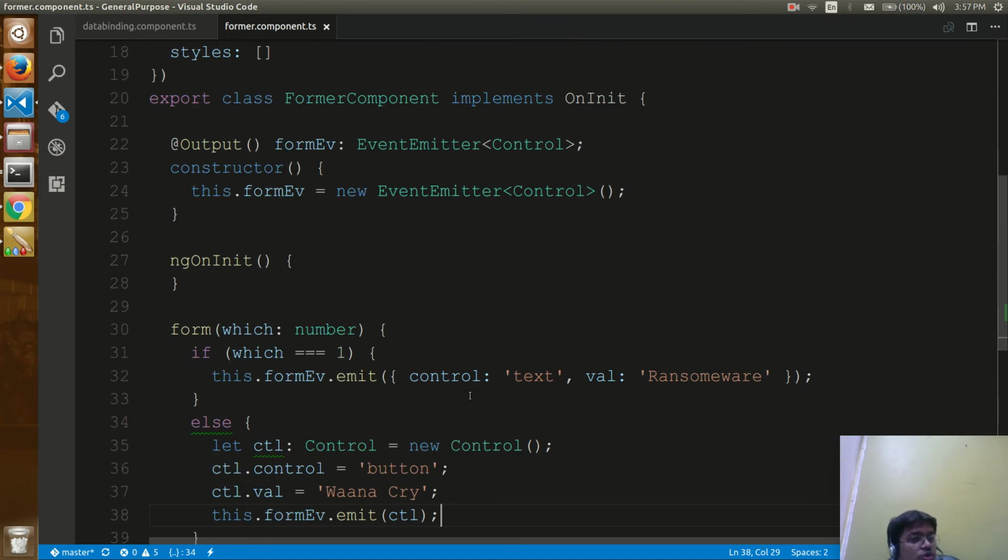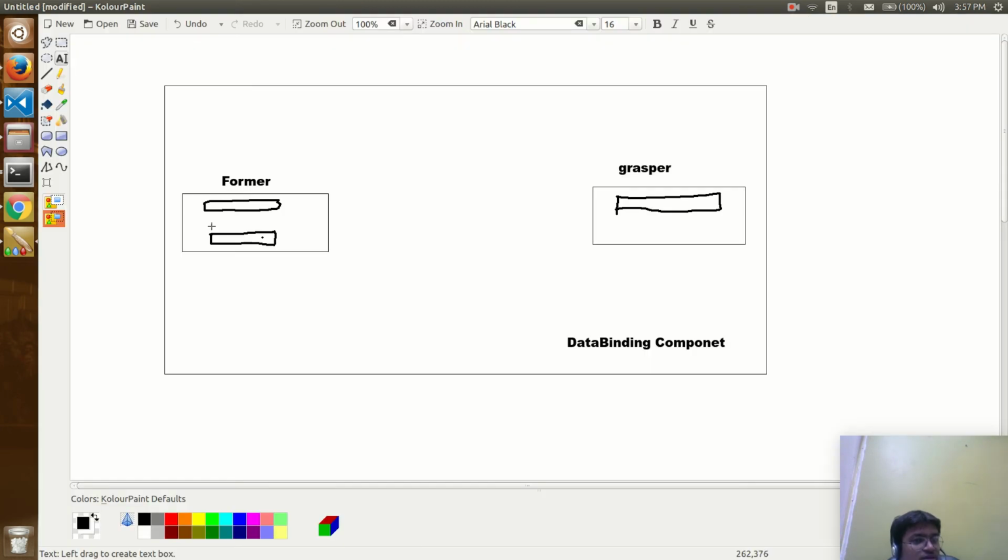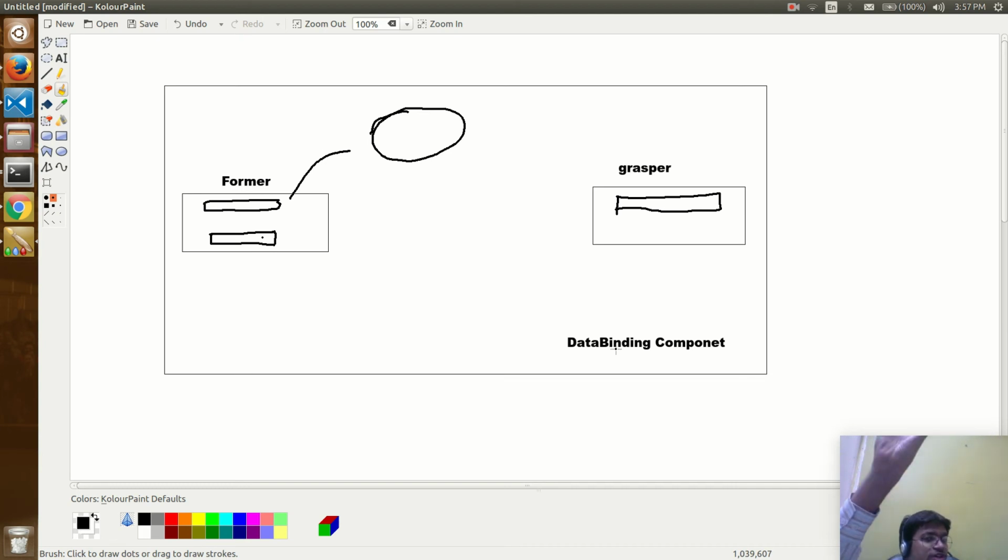Okay, so you have written @Output. Remember the terminology. The former is going to produce the event. That event is going to be captured in the parent, which is the data binding component. So this is communication of the two components by the intervention of the parent. Once we learn the service, we are going to remove the parent in between.